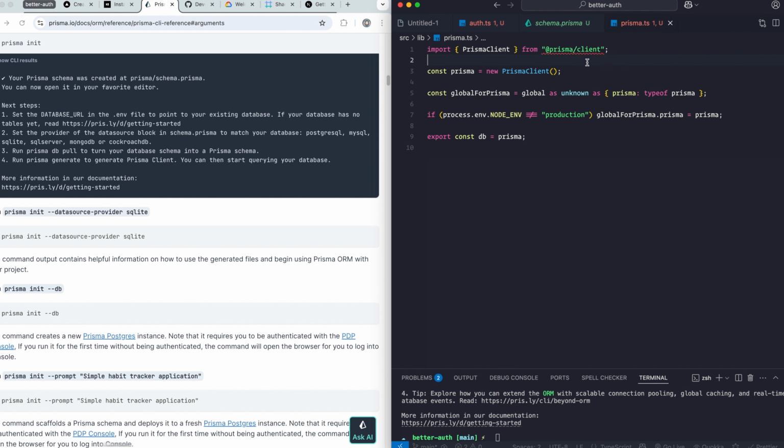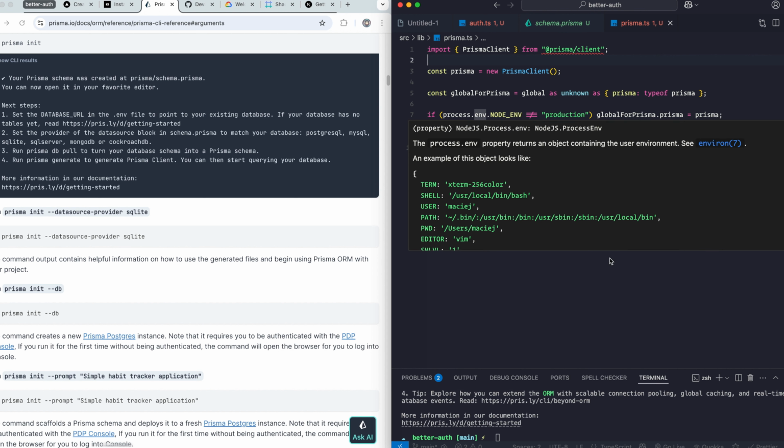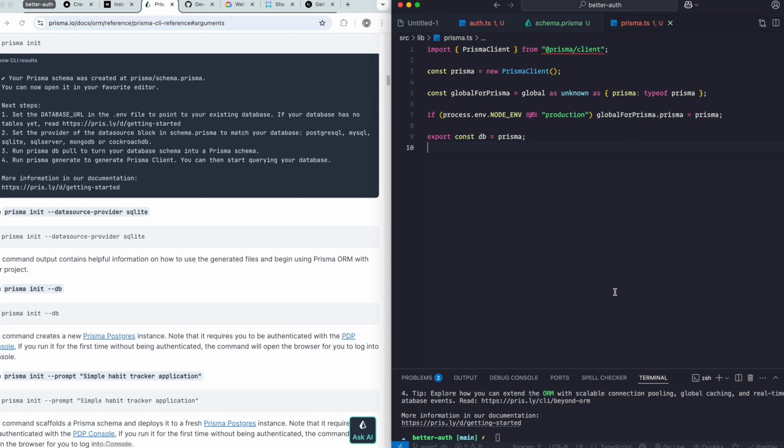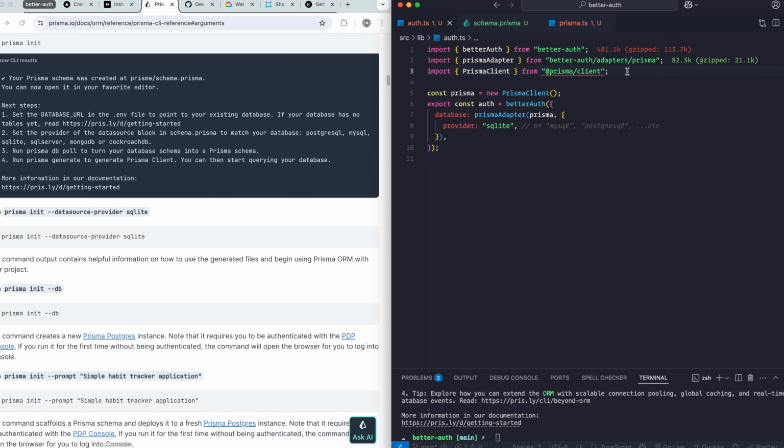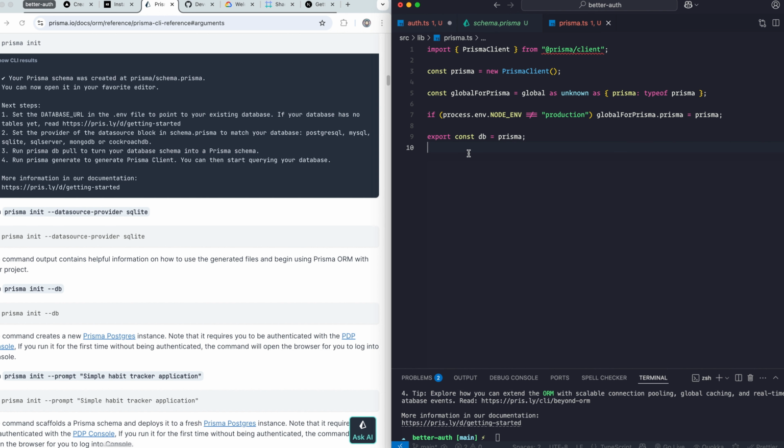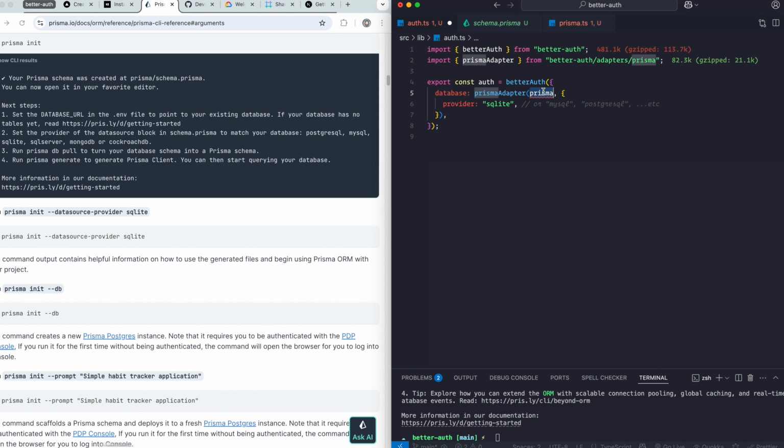So here you can see import PrismaClient from Prisma client. Again, I'm going to change this one, but we're initializing this Prisma client. And then if it's production, then initialize. If it's not, then use the cache. I'm going to delete this, and I will be deleting this one. And from the prisma.ts, you see that we are creating this const db, and the db will have Prisma in it. And I'm just going to call this db, which will bring it from here, Prisma.